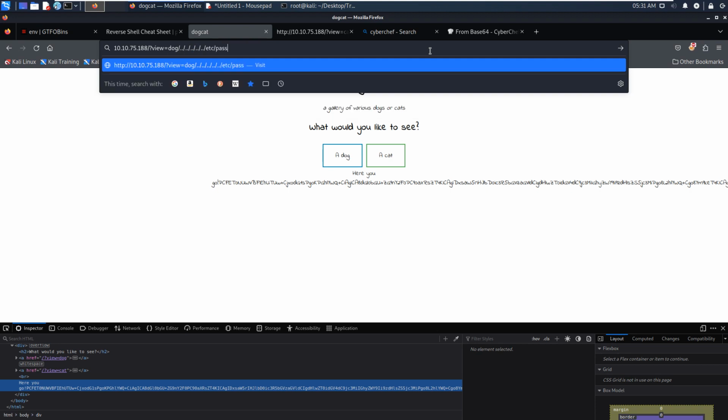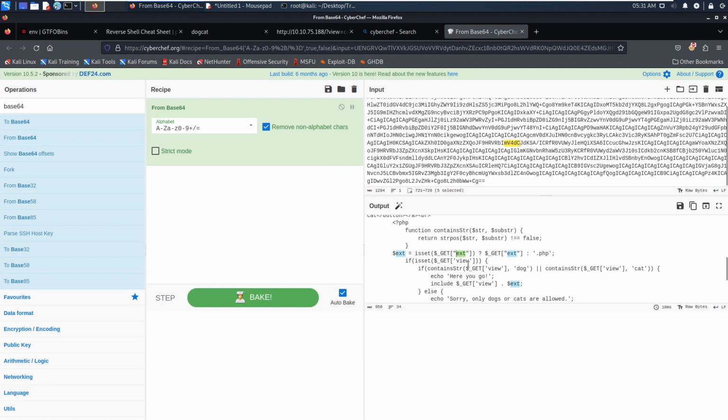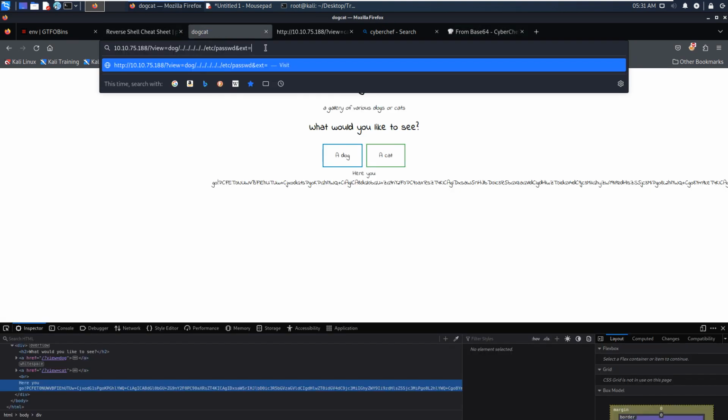etc password, and we need to add another parameter ext. Of course, we do not need to supply any value. Here, as you can see, the source code just checks whether there is any variable, right? It will not check the value itself. Okay, let's go back. So now we just press enter.